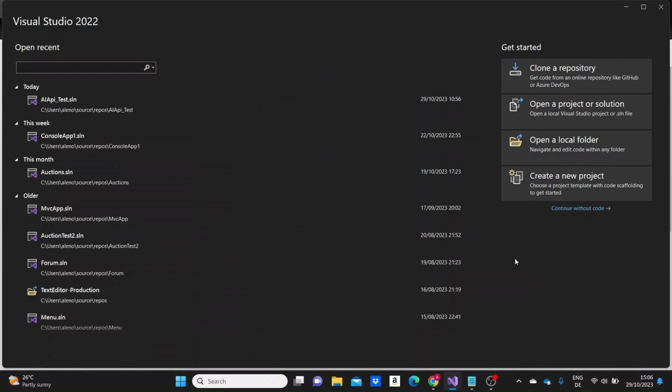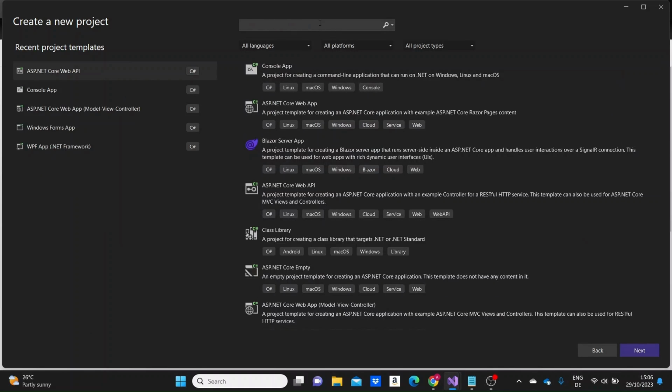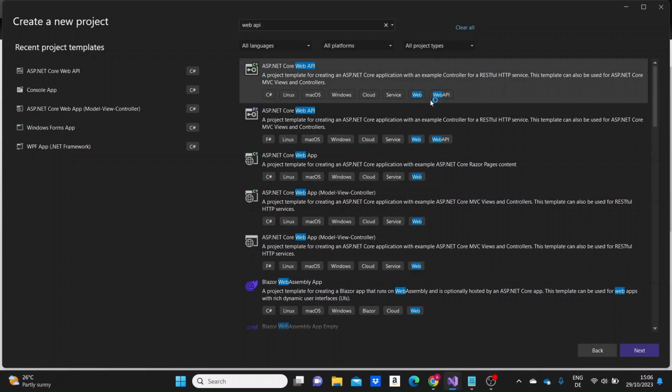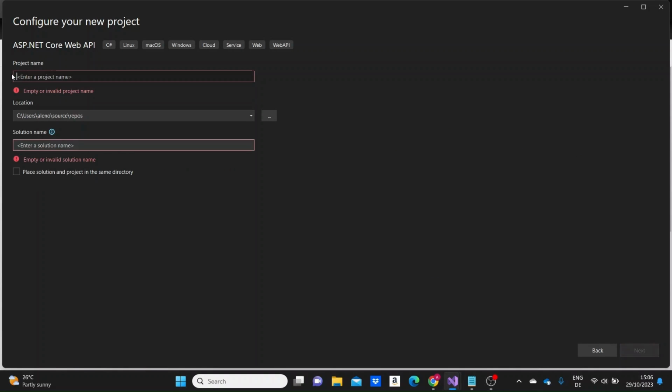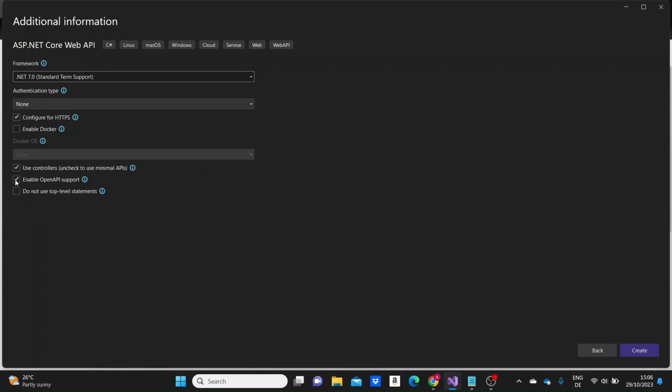So I have just opened up Visual Studio and I'm creating here a new project. Let me just find the web API template for our project. And I'm gonna use the first one with C# as its language. Click on next. Here I'm giving a name to the project, like, I don't know, OpenAI app or something. Just click on next. I'm leaving everything else here as default and just click on create. And we'll just wait until the project loads.